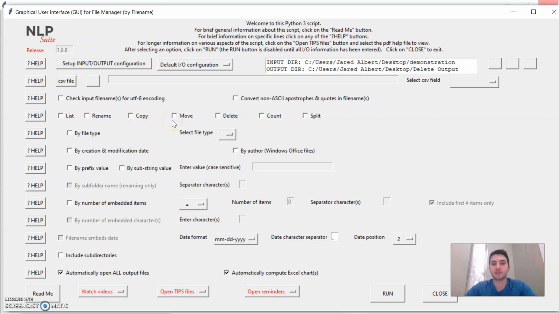Move is fairly similar in that you can move files from your input directory to your output directory, and the move function allows you to not create an additional file but just move the original files. So that's super helpful if you're looking to clean a folder out.